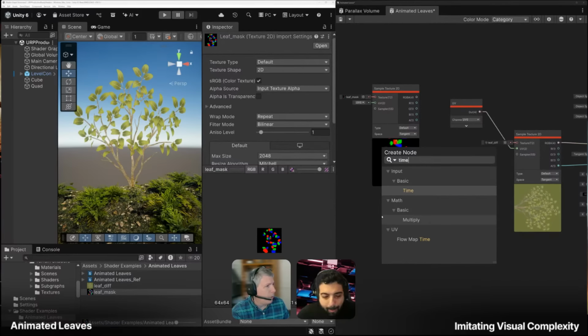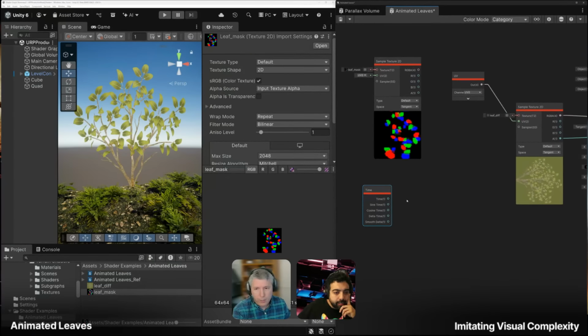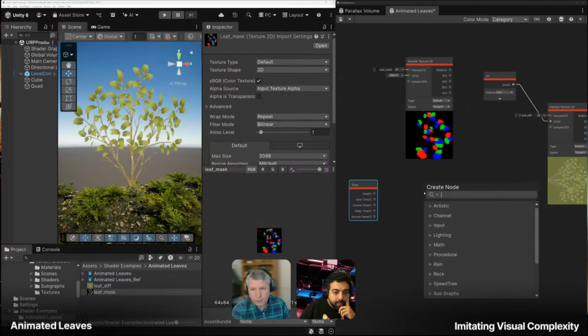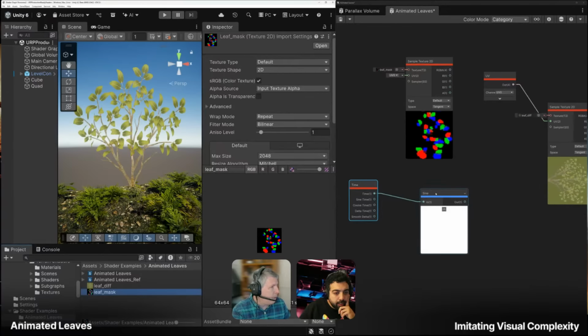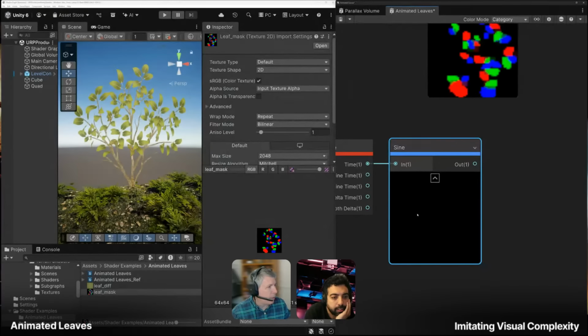Okay. When we create animated effects, we need to bring in time. So I'm going to add in a time node. And in just a minute, I'm going to multiply my time so that I can control how much of the movement is happening. But first, I'm going to add a sine wave here.